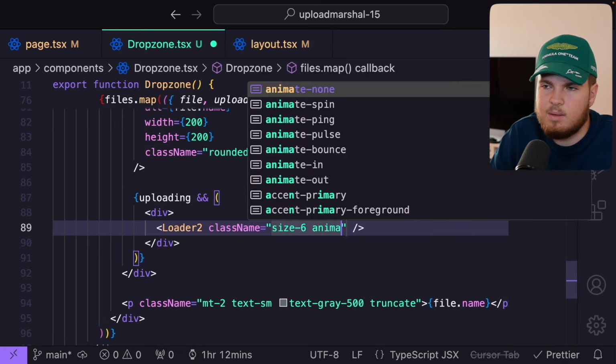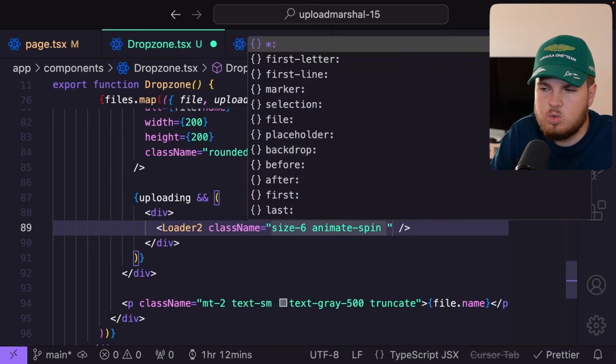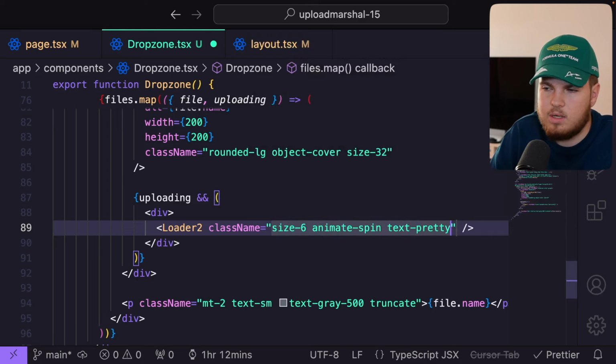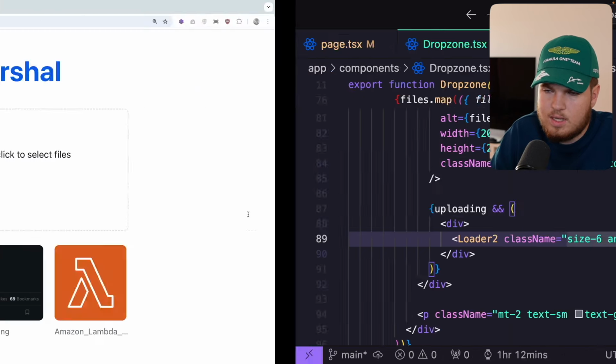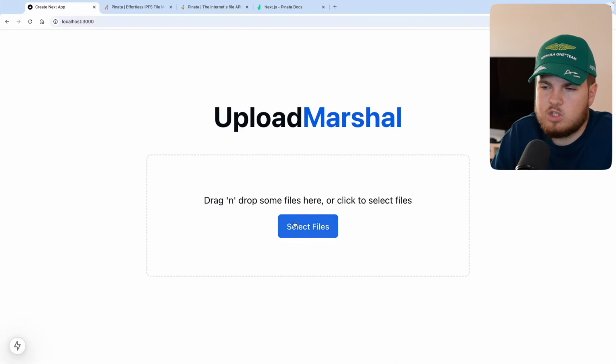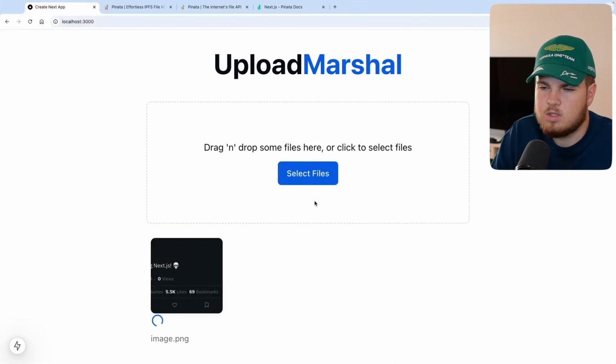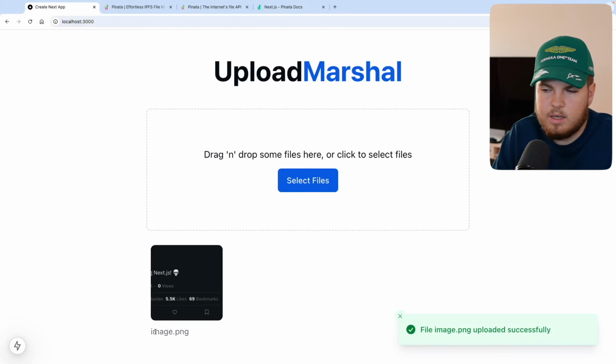Then let's do an animate of spin, and let's do a text of primary. Not pretty, but primary. And I guess we can now test out if it works. So let's go back, let me do a hard refresh, and let me select a file. So I have selected the file, and now we see right here our Loader2 icon and then the toast. Would you agree with me that it does not look very good right now?